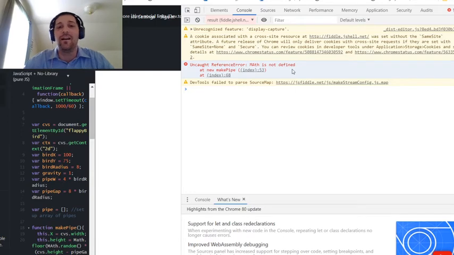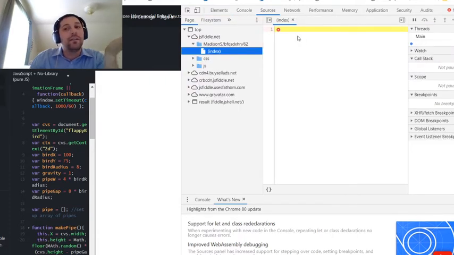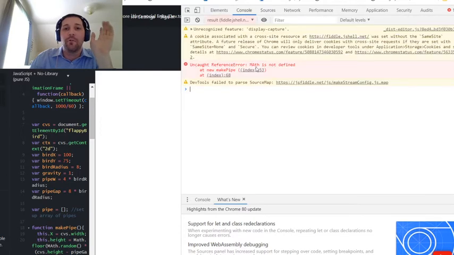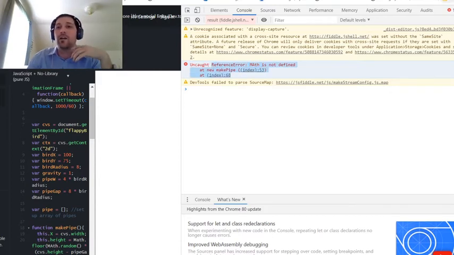Math is not defined, and Math here is spelled with a capital M and a capital A, a lowercase t and a lowercase h, and it's not defined, and it's at line 53. Line 53 doesn't tell us much here, but that's okay. We know what we're looking for. We're looking for this Math is not defined, and we also see that it's at new make pipe, right? So that is good news because we have a make pipe function. We've got some clues from this error message about where our code is broken.